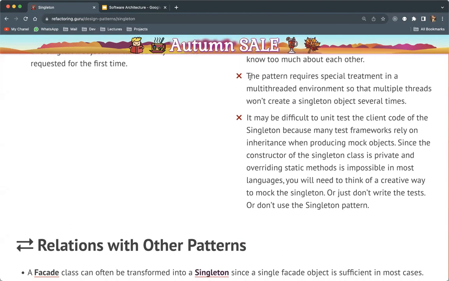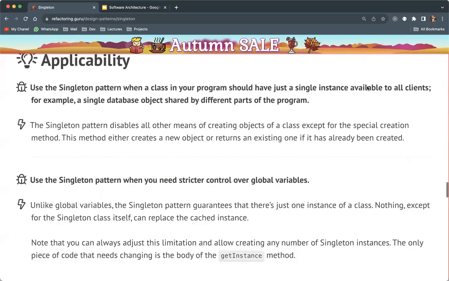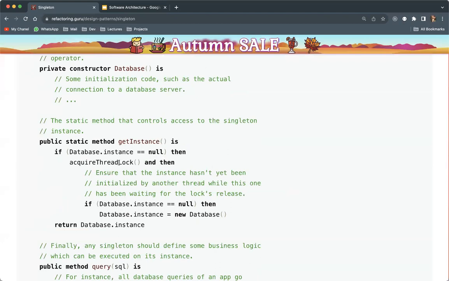The next thing we need to focus on is that the pattern requires special treatment in a multi-threaded environment, so that the multi-threaded environment won't create a single object several times. Yes, that is true. As you can remember, there is the acquire thread lock. That means if you're using the singleton pattern in a multi-threaded application, we need to make sure the thread lock is in place.